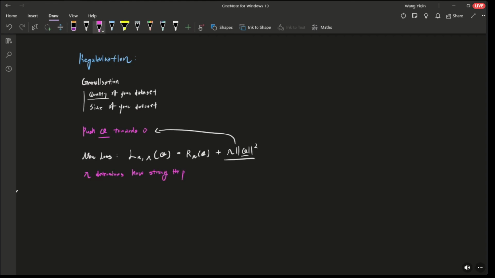Right, so if you have a really large lambda, then your model will always try to minimize the weight and push it towards 0. If you have a relatively small lambda, then it will have less of a regularization effect.